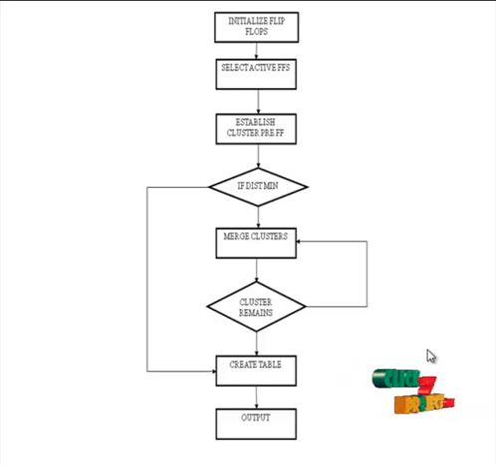This is called merging clusters. Then again, after the merge cluster, we calculate how many clusters remain. In case multiple clusters remain, we again form merge clusters. Then finally we give it to the create table. The create table counts how many clusters are formed. Finally we get the merged output.